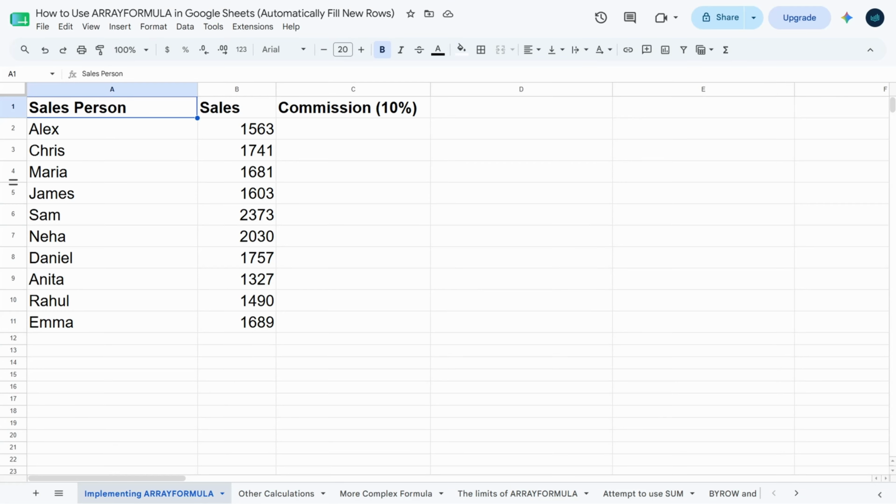In the previous video, we looked at the kind of problems array formula can solve. In this video, we're going to see step by step how to use array formula to add calculations automatically so you don't have to copy formulas to new rows. We will see how array formula can be used to replace both simple and complex formulas, and we'll look at the limits of array formula, which functions it won't work with, and what to use instead.